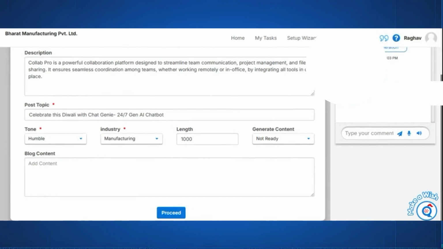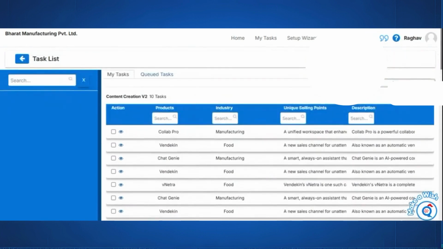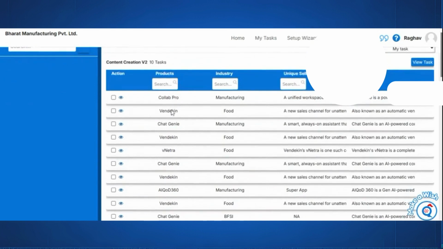Once created, all of the content will be managed here in content creation. In the My Task section, you can see all of the content you have created.